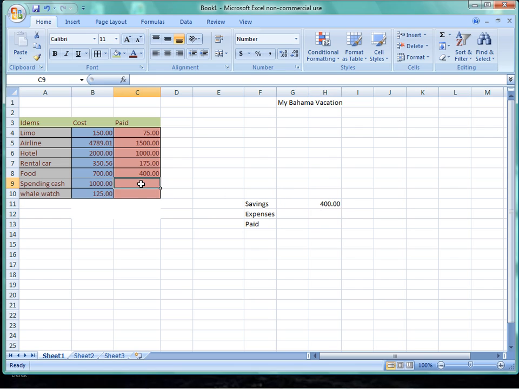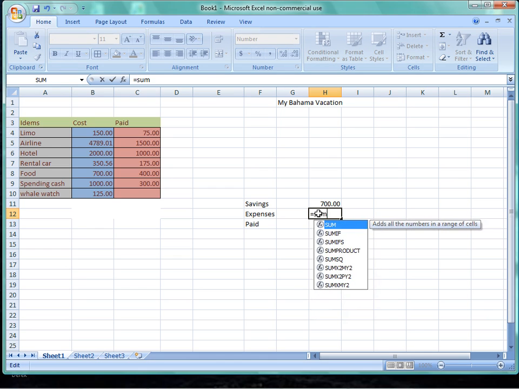If you come down here and say spending money cash, you put $300 in the bank to cover your spending money, enter, there you go, it automatically changes it. Same thing with your expenses. We're going to do here, this is B4 through 10. So you can do it the same way we did the other one, equals sum bracket.